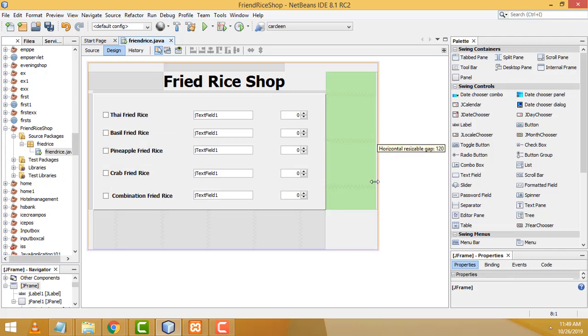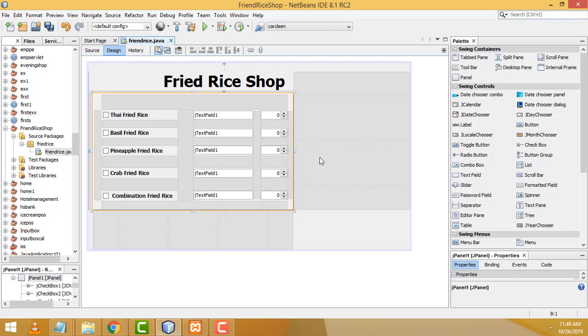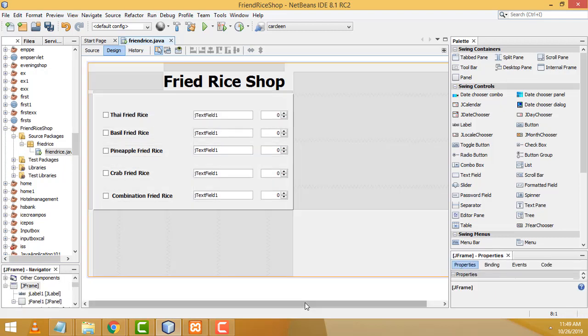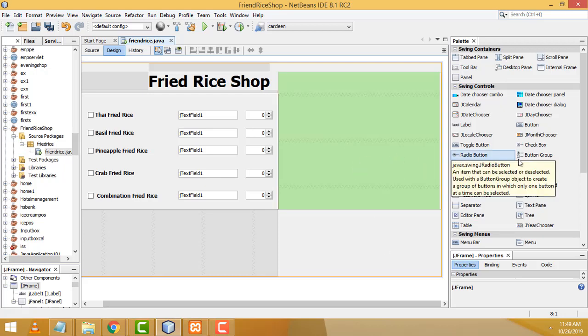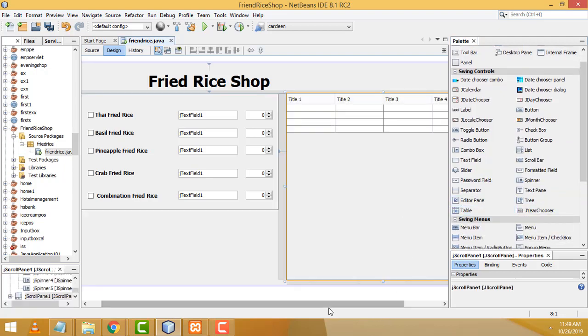Okay, now what I am going to do is, we have to change the, right, now we have to increase the size of the form a little bit. Now I need to have a table. So go to the palette and drag one JTable here, right.